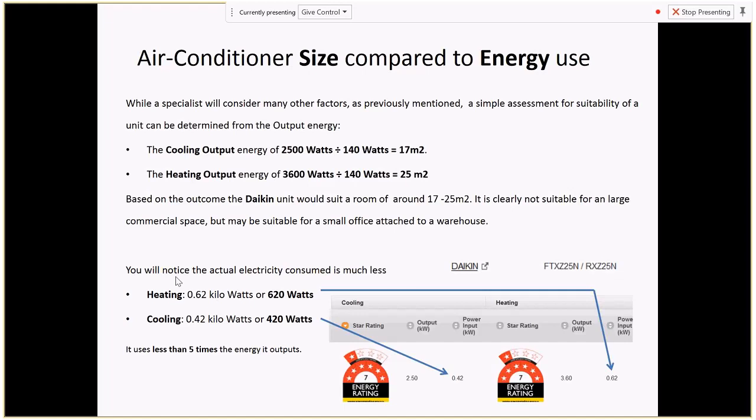So you'll notice the actual electricity consumed is much less. Our power input is 0.62 and our output is 3.6, measured in kilowatts. So that's the cooling output of this unit and the heating output of this unit. At 2500 watts cooling output, 3600 watts heating, it can heat 25 square metres or cool 17 square metres.